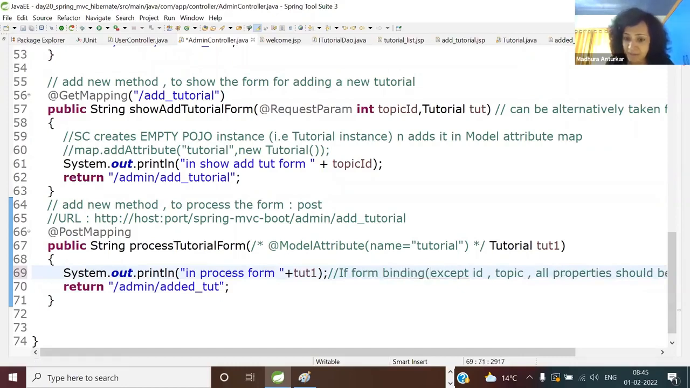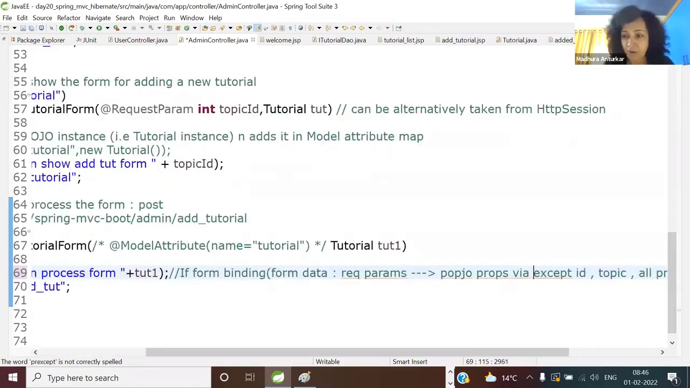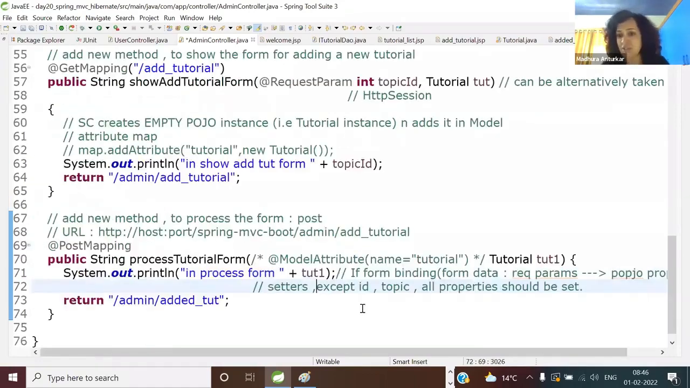which form binding this time? Pojo, form data. What is form data? Request parameters mapping to your Pojo properties via what? What will container call? Via setters. So I hope you are appreciating the work. Let it work, and then I'll say.